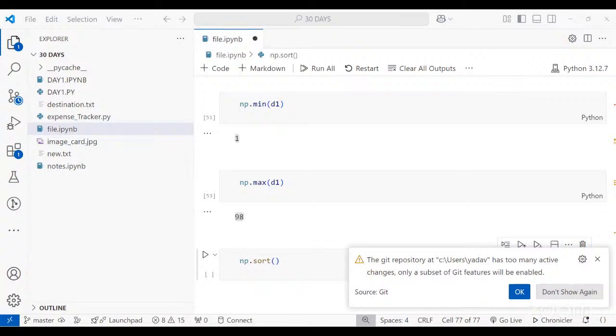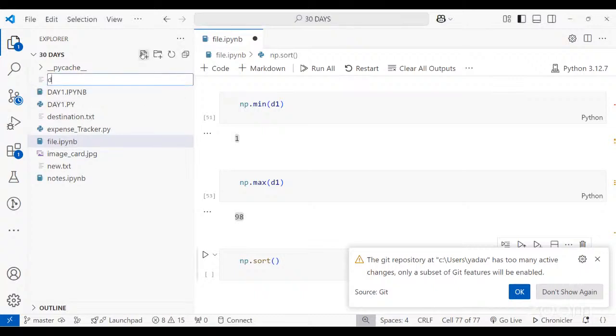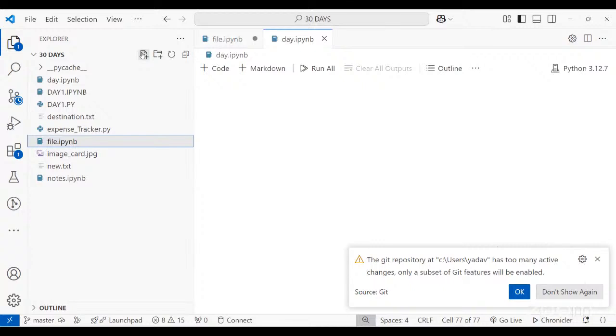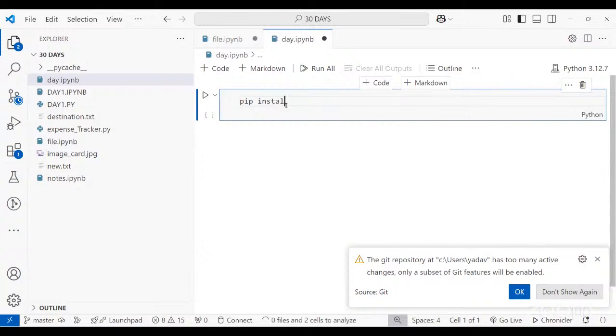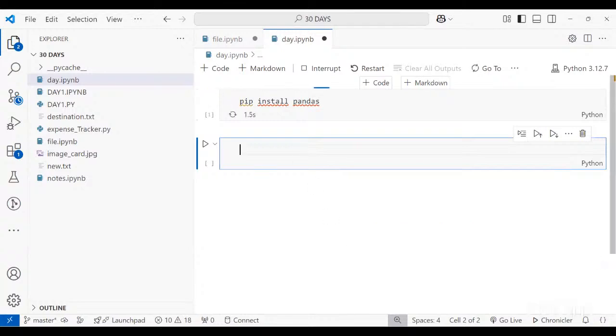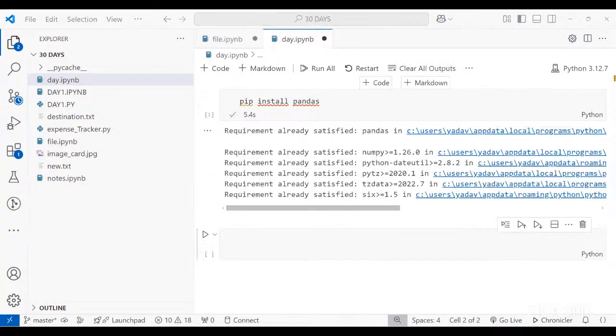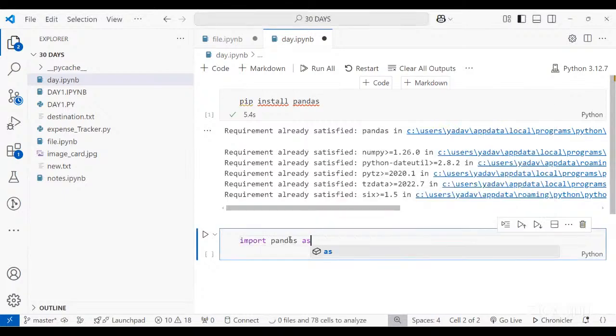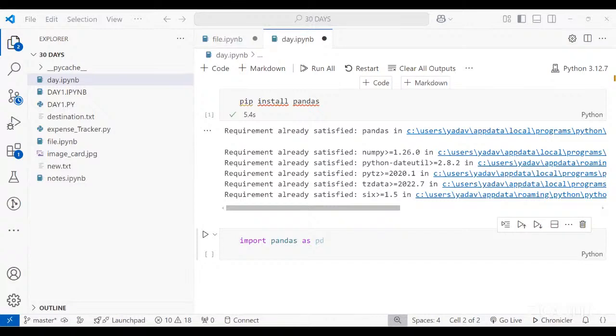So now let's begin with Pandas. I'm just creating day.ipynb. pip install pandas, because we wanted to use the pandas library. Now, once this library is installed, you have to import it. You can also give it a nickname. So import pandas as, let's say, pd, which is the short form of pandas.